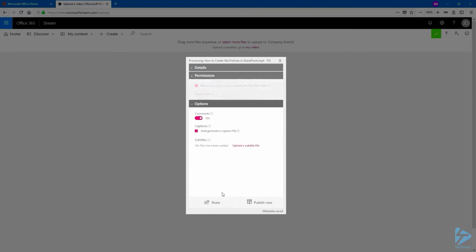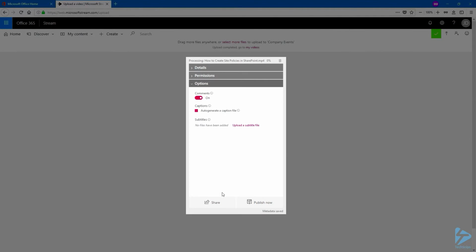And by clicking on Options, you have the possibility to toggle on and off the comment section if you want people to be able to comment on those videos. And also choose if you want to generate a caption file, which is a transcript file. If you want to add subtitles, you need to have your file ready.